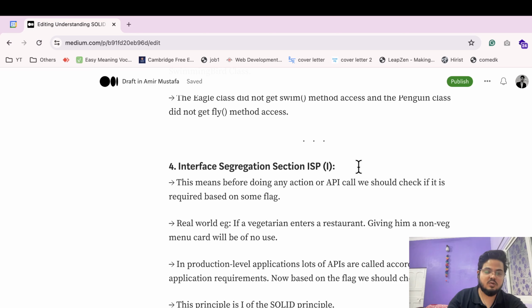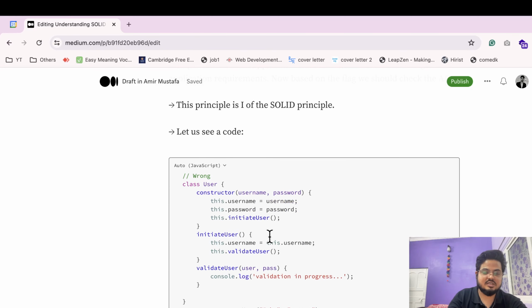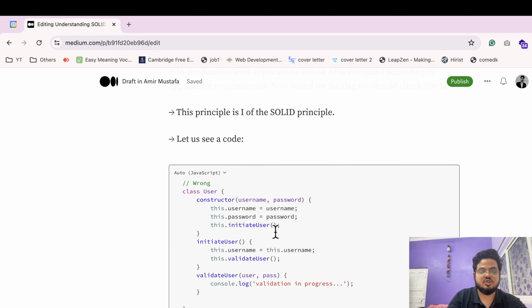Two more to go. The next one is called the Interface Segregation Principle, ISP. So in simple words, what is this principle? Whatever you do, you should not do based on chaining. Some checks should be there.